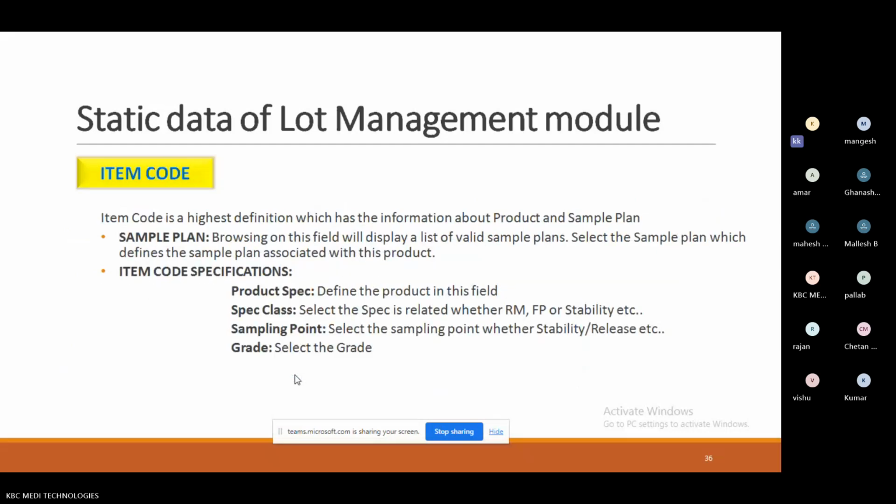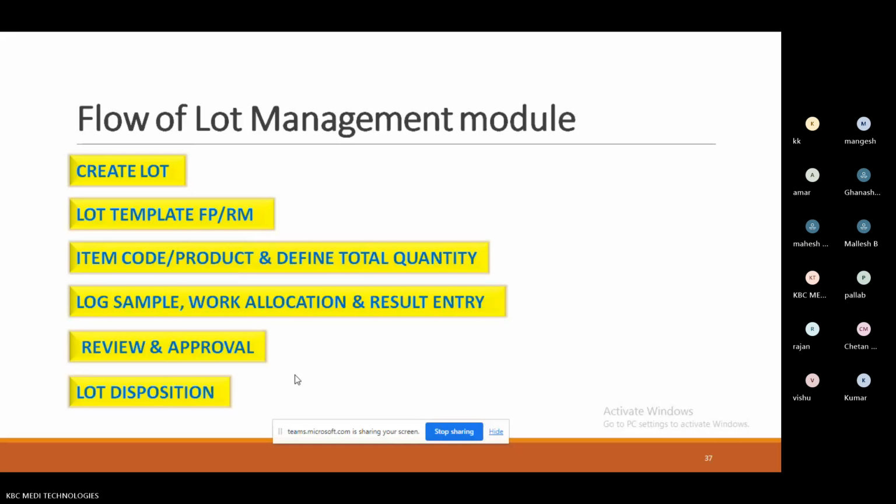The way I have communicated, followed by product item code, how you are going to define the item codes. Same item code, how to link existing prepared specifications, that means products. After that, what is your flow of the lot management? Once you prepare the product, everything, you need to create the lot template for RMPM, item code, log sample, work allocation, results entry, review and approval, lot disposition.